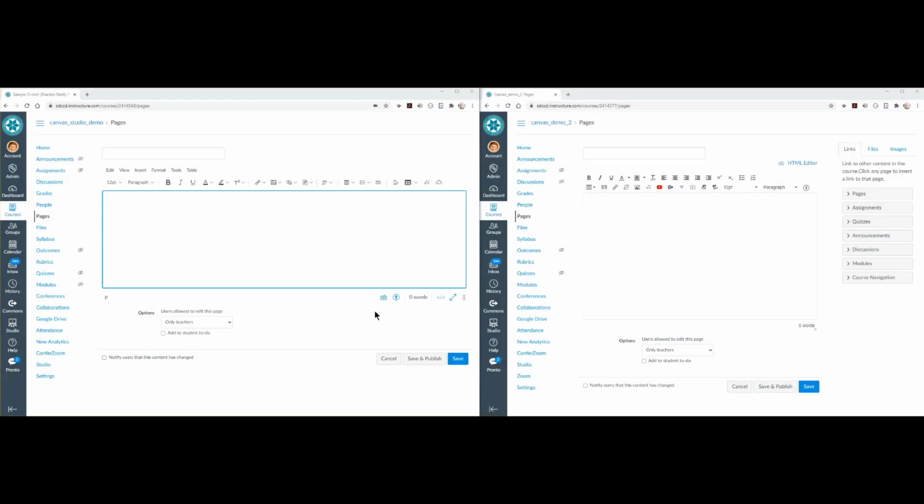the new rich content editor in Canvas. You see the new user interface here on the left, and for comparison purposes we have the old rich content editor interface up here on the right. First thing you may notice is that there's now a menu bar in the new interface, which provides access to all of the editor functions in the rich content editor. That didn't exist before.